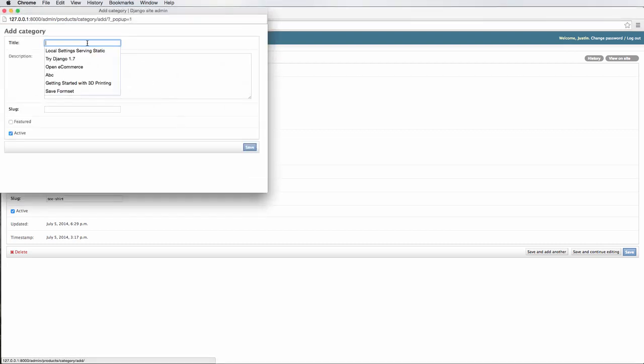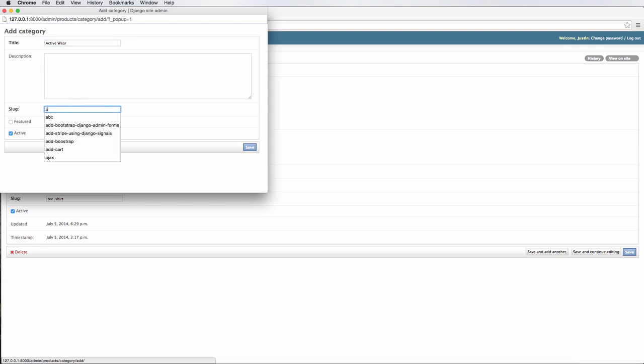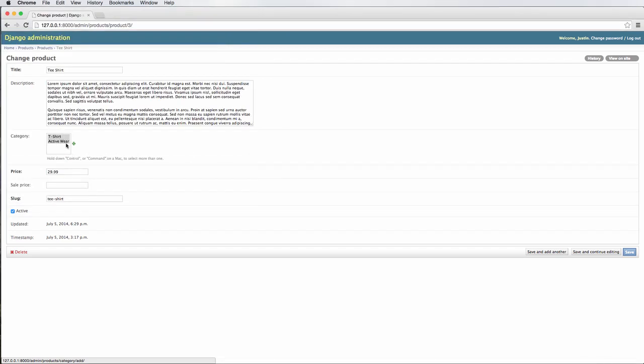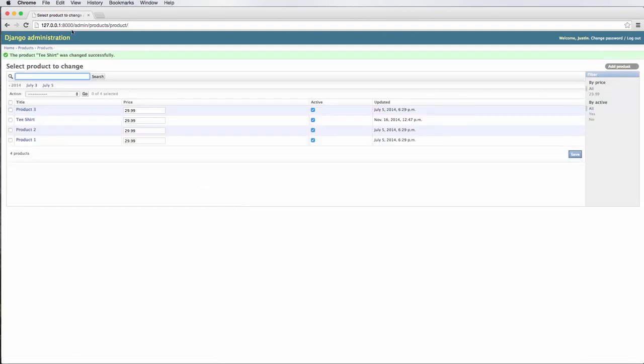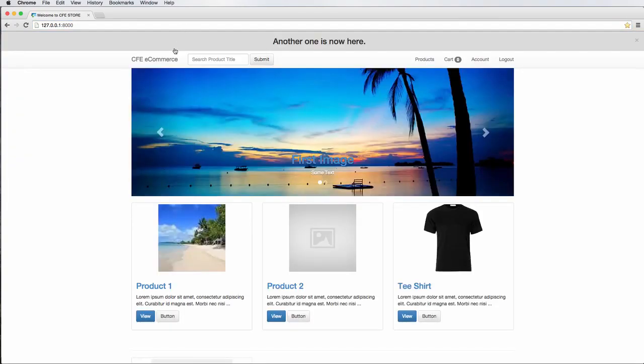So let's add another one in and say activewear, and slug of activewear. Save that. Cool. So now I have two of them, right? So now this t-shirt is t-shirt and activewear. So I can save this. And now I've got these product categories, right?